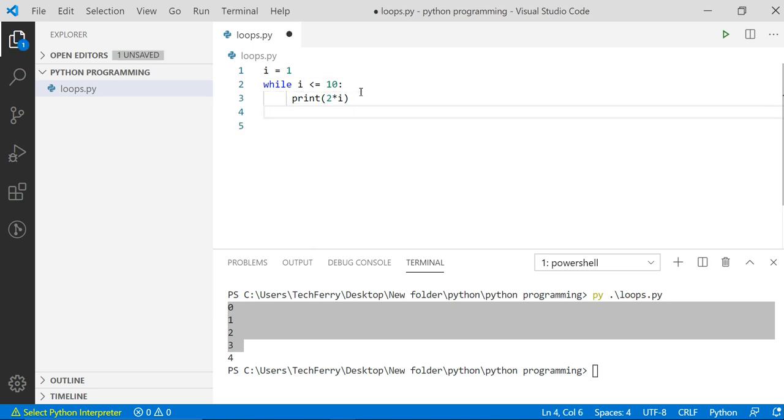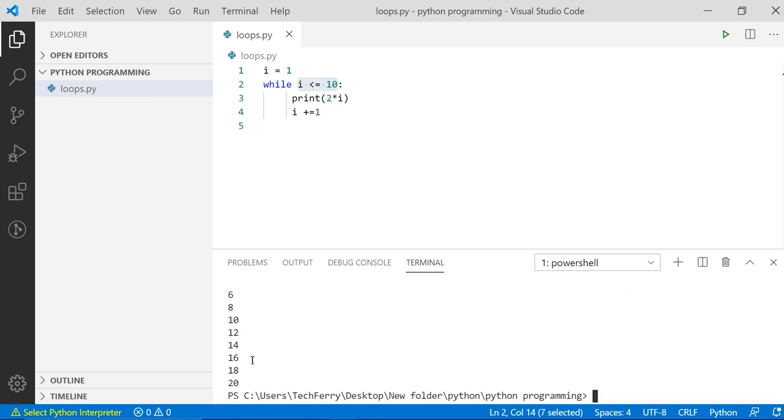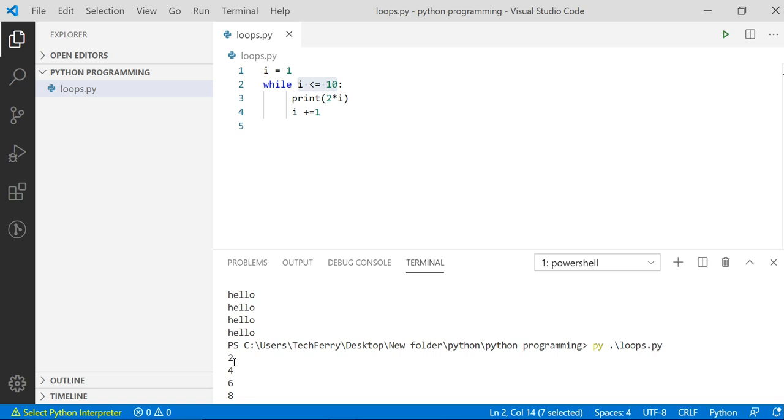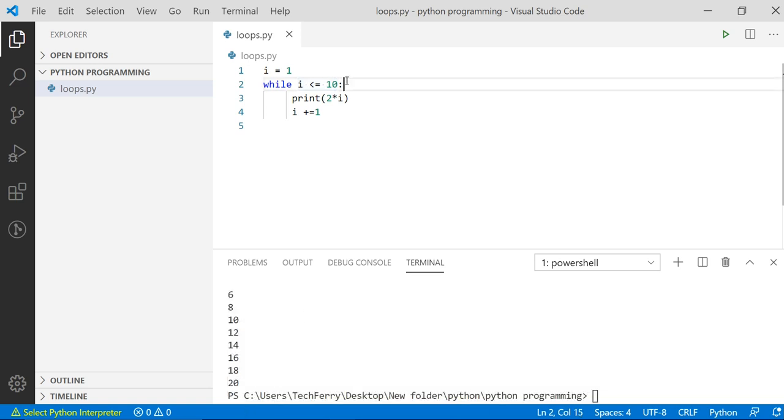being started with 1, then again I will write plus equals to 1, so that once the value of 2 has been displayed, or the value of I with multiplication of 2 has been displayed, I am incrementing the value of I with 1 so that the termination condition reaches. Now again if I run this file, you can see you got a table of 2, 4, 6, 8 till 20. So this is the way how we can display the table of any number also.